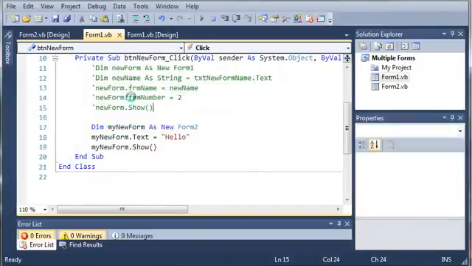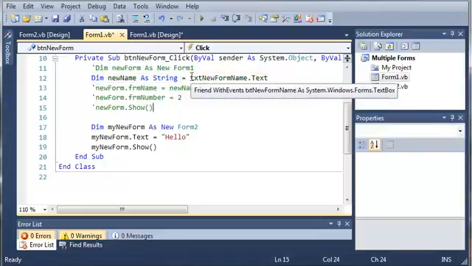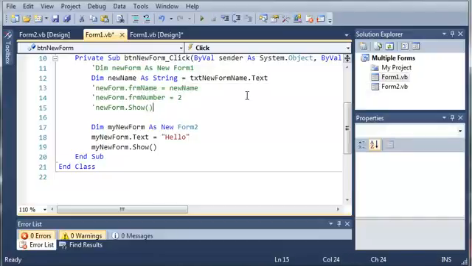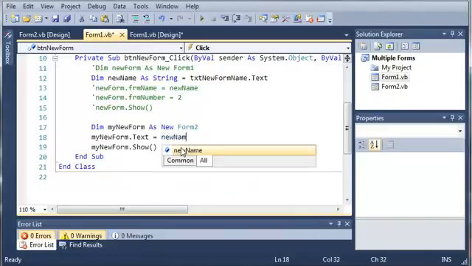Now we can also do that by using the name. So we'll just go ahead and uncomment this right here, highlighting it and clicking uncomment. So now that we have our new name and its text, newFormName.Text, let's set the title of our new form to the text that they typed into the box. So we'll just type newName right there. Let's go ahead and run this.